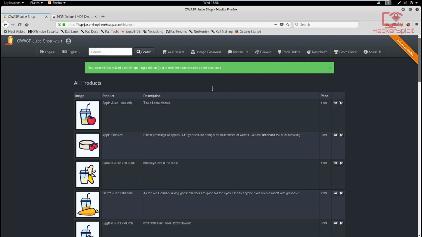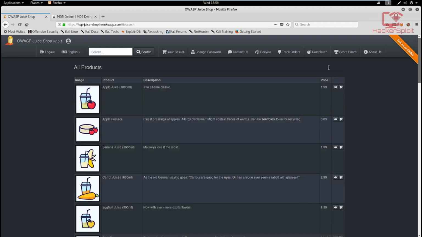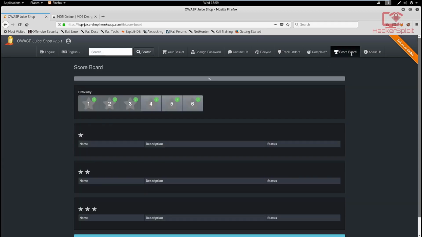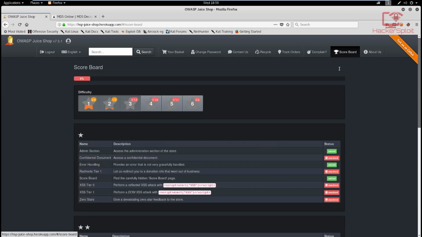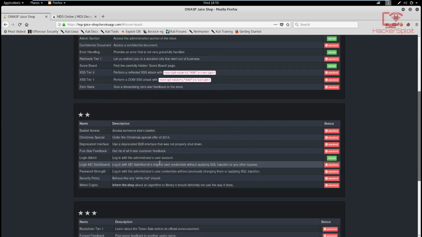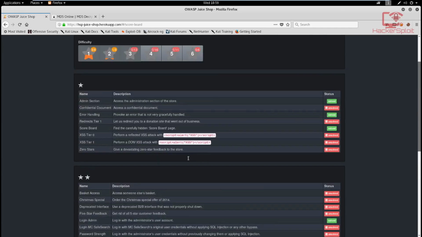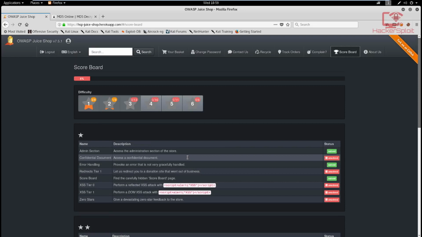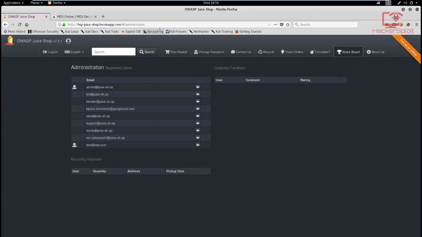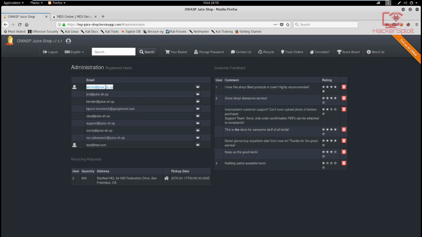All right, so that was pretty simple, but the thing that's bothering me is we don't have the password. So let me check the scoreboard here and see what progress we've made so far. We've accessed the administration section. That's not in here, that is in here. So log in with the administrator's user account, but I don't know what the password is. I think that's how we're going to be logging in. We know the email, because if I go back into administration here, I hope the video is not getting too long, we have the admin email here.